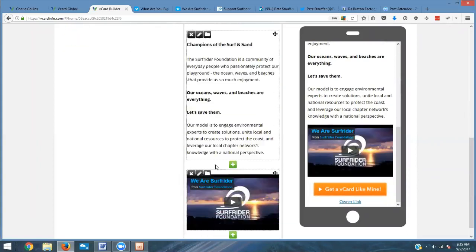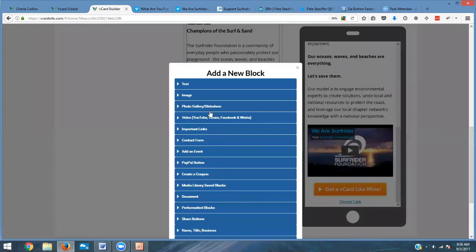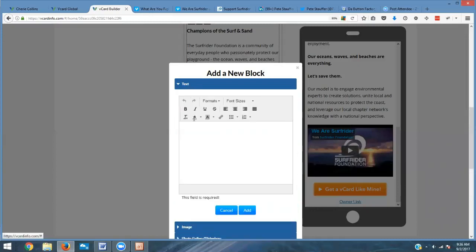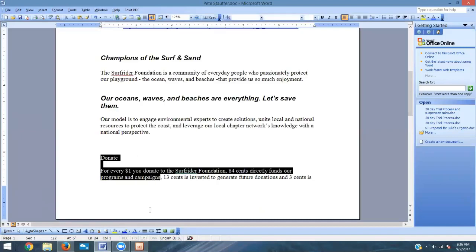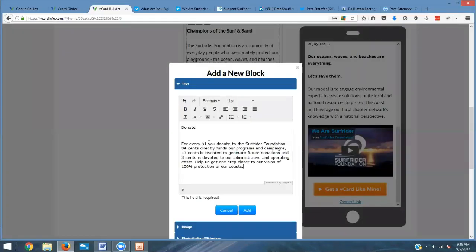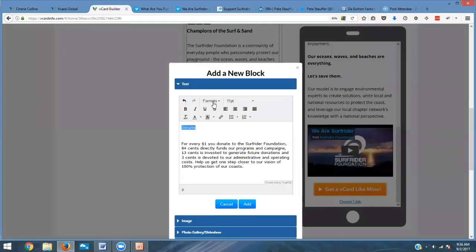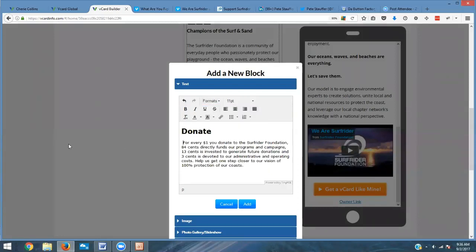And then what I'm going to do at the bottom is create what I call a call to action, which is I'm going to add donate information. So I'm going to add a little text about donations here. And I have some text here about how you can donate to Surfriders and where the money goes. I'm going to format this again. I'll try making it a header 1 there. That worked nicely. And I'm going to click add.